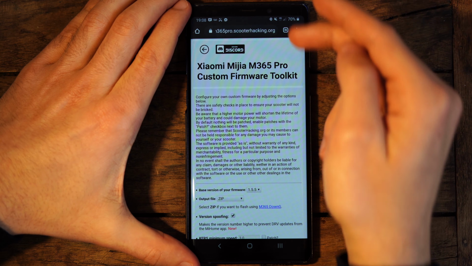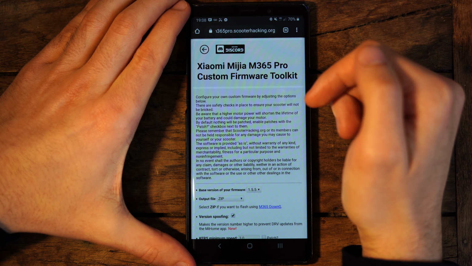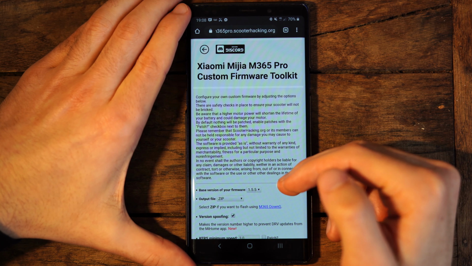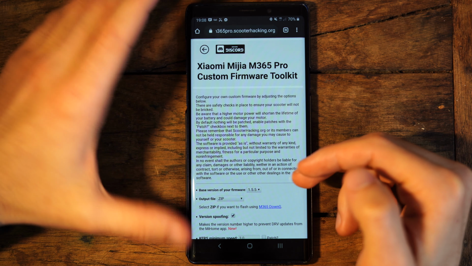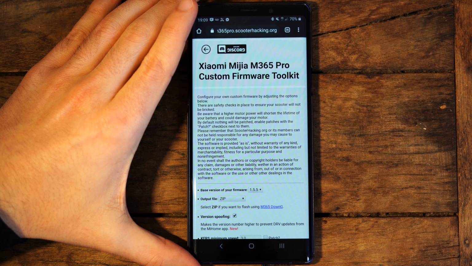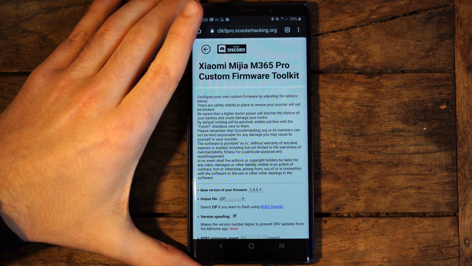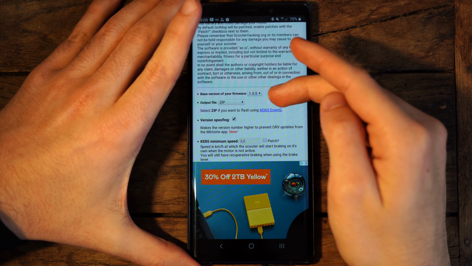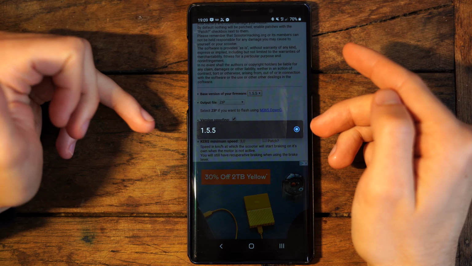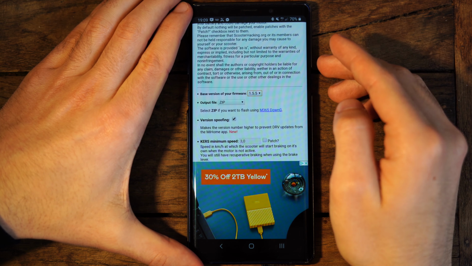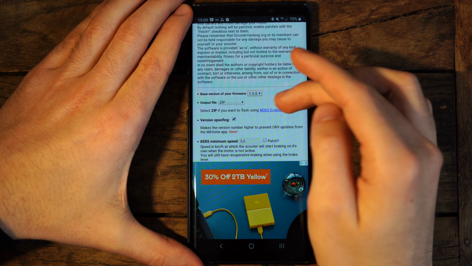M365. I'm using this website, which is available in the description below, and there are a lot of options, so we are going to do a quick tour of them, and please remember that you do whatever you want. But I'm going to explain which settings I use and why. So let's get started. Base version of your firmware, as there is only 1.5.5 available, so it's very fast to change this setting. Of course, I'm kidding.